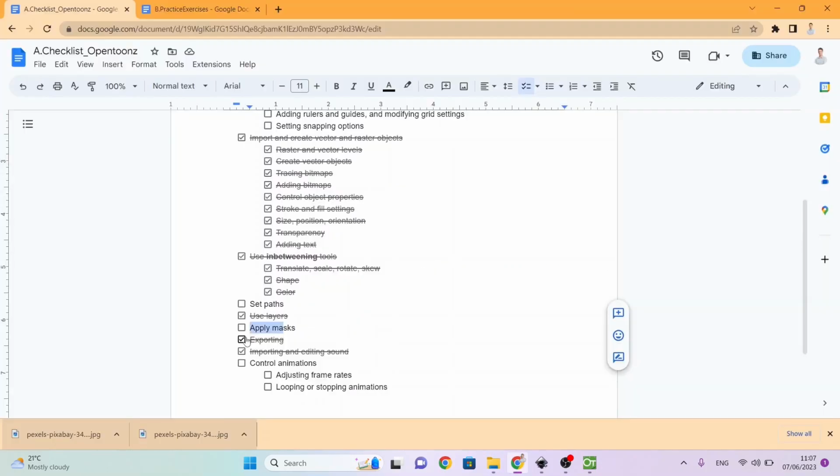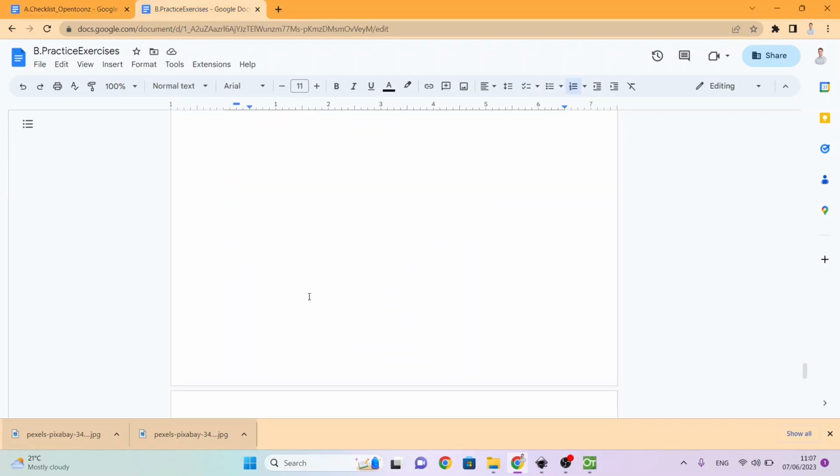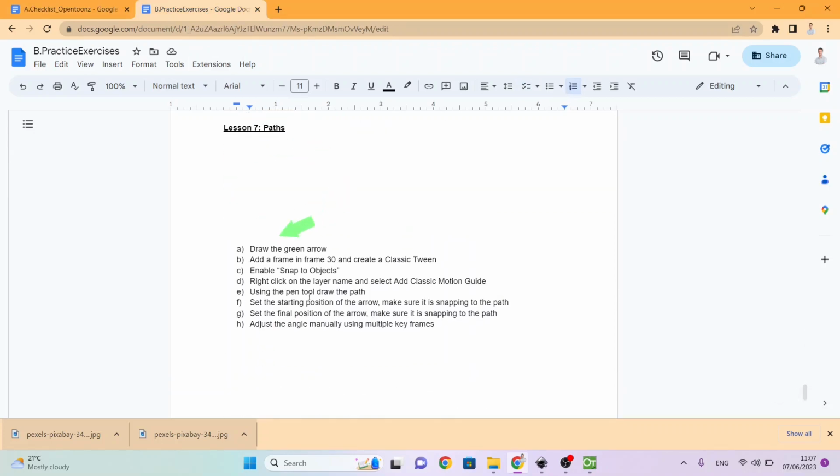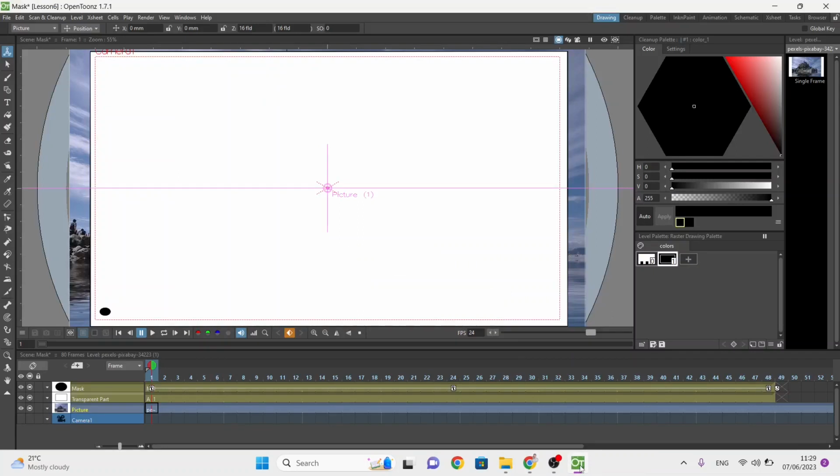So let's have a quick look at the checklist that taught us about masks. We have one more exercise left, and this exercise is about paths. Finally we're on the last exercise, and this is all about having shapes follow a path. So let's start by drawing a green arrow.